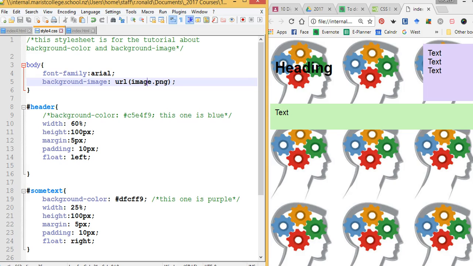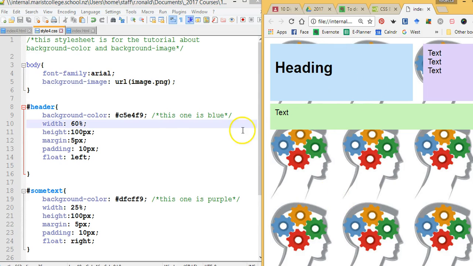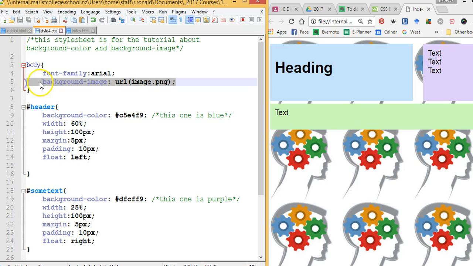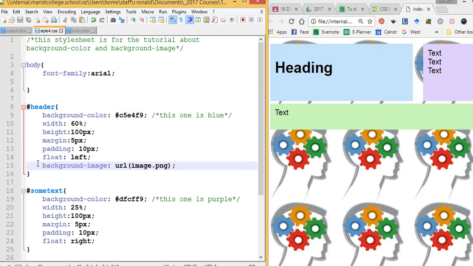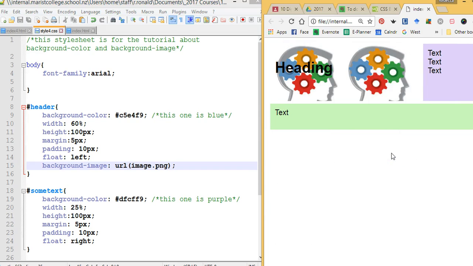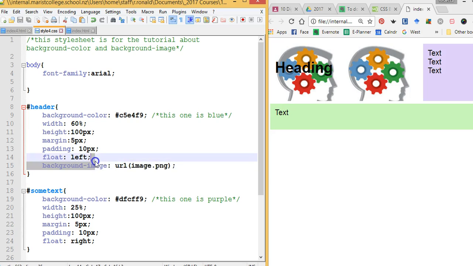Just a second while I make the page back to how it's meant to be. Now, you'll notice what the image has done. It's put itself in the background of the whole page. We could, of course, have put it in the background of a div on the page. Let's just see what that would have done. Oh, nice. So it's exactly the same bit of code.